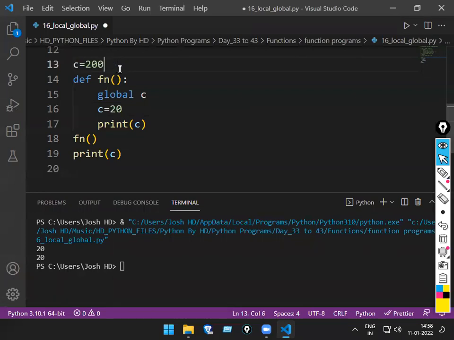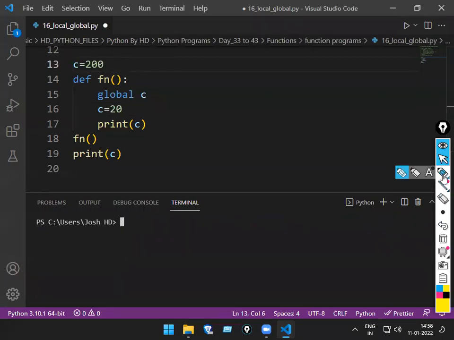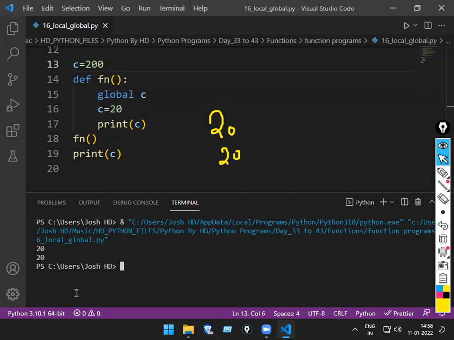Now think once and answer, please. Okay. First calling the function. Print C value. How much? 20. Now the C value will take from this 200 or here from global? So see what output there. Okay. Make a point on this one.